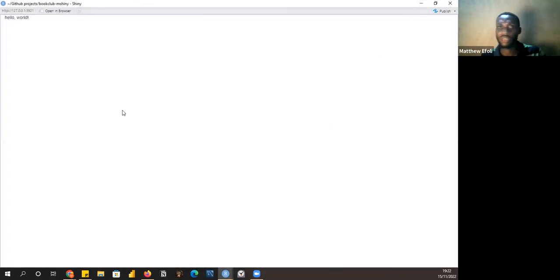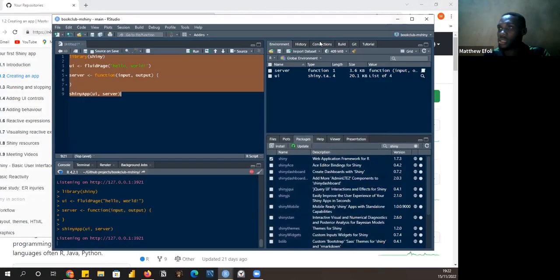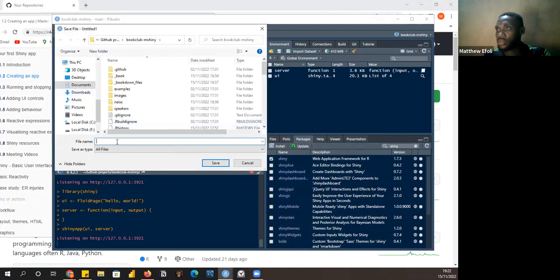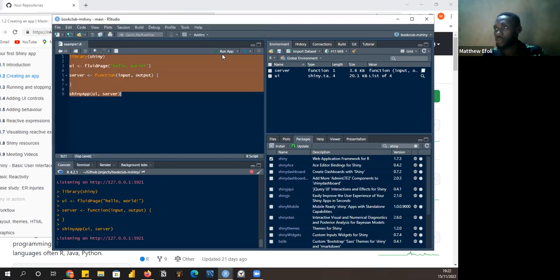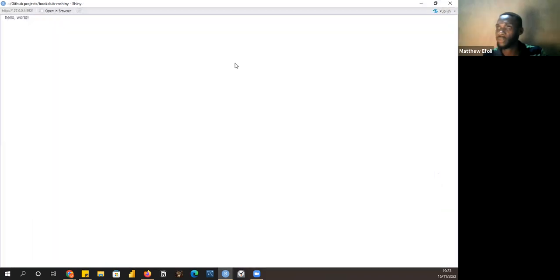Because I've not saved, can you see the output now? We have this hello world written here, and we could either make it bigger or smaller. One of the reasons I don't have the run app button yet is because I've not saved the file. Once I save the file, I should get the run app button. The run app button is live now, so instead of me having to highlight the whole thing, then run it, I can just click the button.